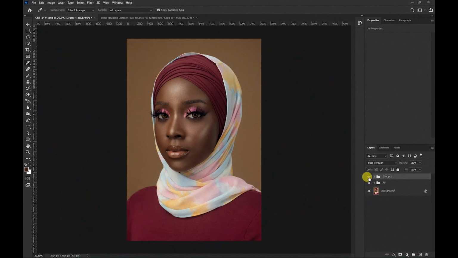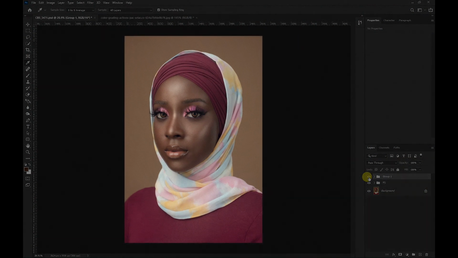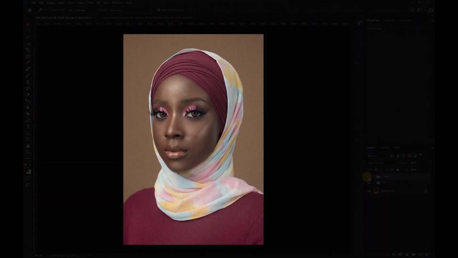Okay, so let's see the before and the after. So guys, that is it. That is how you can copy a color graded picture onto your picture, so you also get what you want.